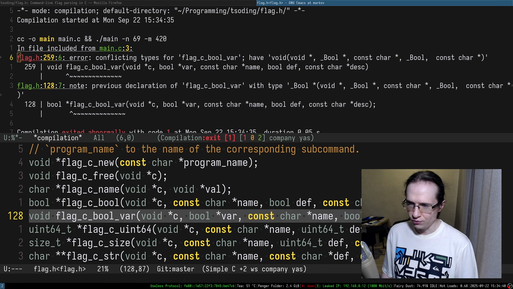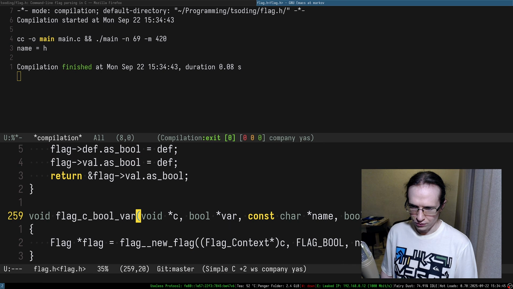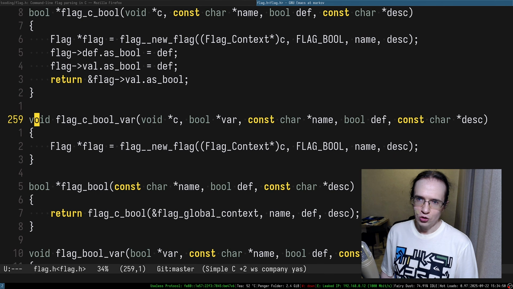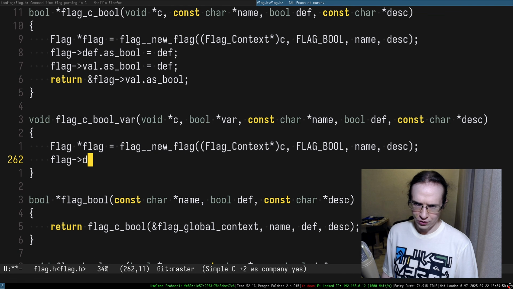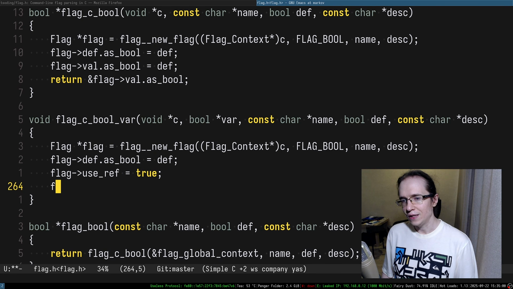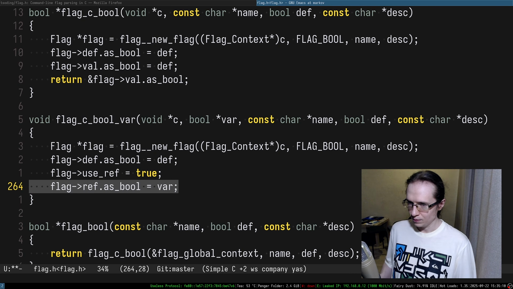So I'm supposed to just have a void in here. And everything seems to be working. Okay, so let me actually find this function. So in here, here's the flag, right? And so what I have to have in here is just the default value has to be the default value that we provided. And now we have to use reference. We set the reference to true. And then I say, okay, reference as Boolean, right? So this is as Boolean, and I save that reference in here.